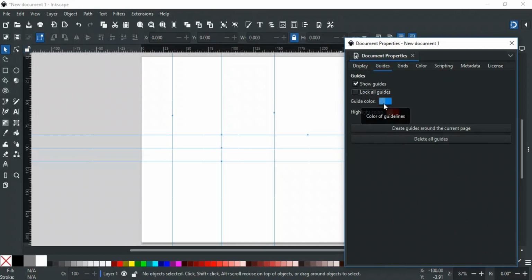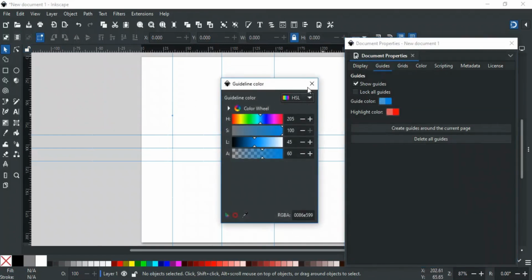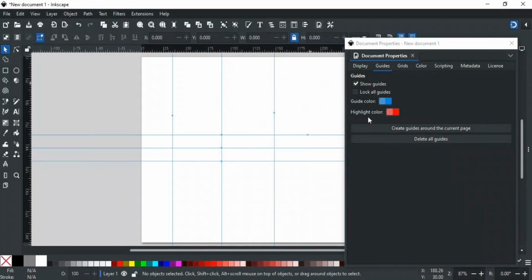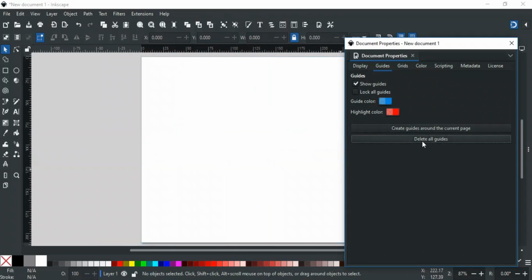By default, the color of newly created guides is blue, but you can change it to any other color from here. Similarly, the default hover or highlight color of a guide is red, and you can also customize it here. This will create the guides around the current page edges, and this will delete all guides in the document.